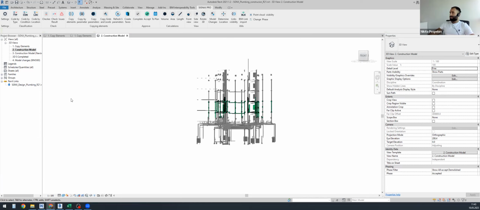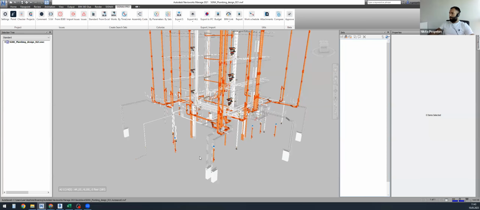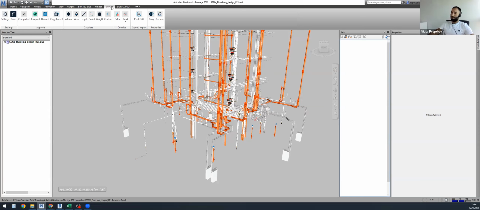So these are the main features inside SIGNAX Tools for Revit. Let us go to SIGNAX Tools for Navisworks and continue work with the Design BIM model and Construction BIM model. Here you can see the Plumbing Design BIM model inside Navisworks. We have two tabs for the SIGNAX Tools plugin. The first one is the SIGNAX Tools Lite version, and the other is the Pro version.